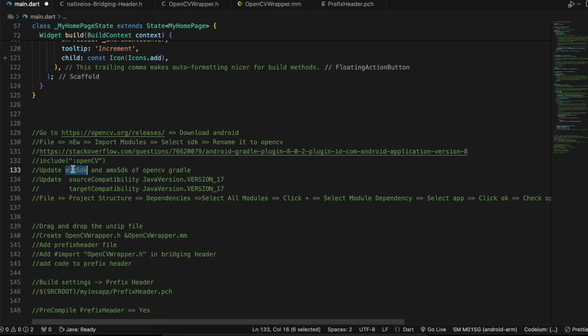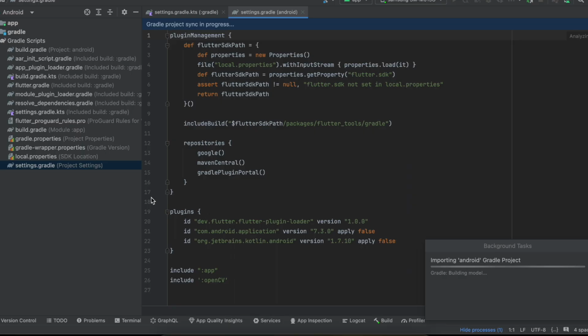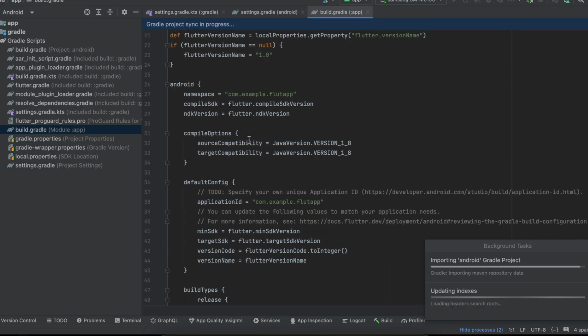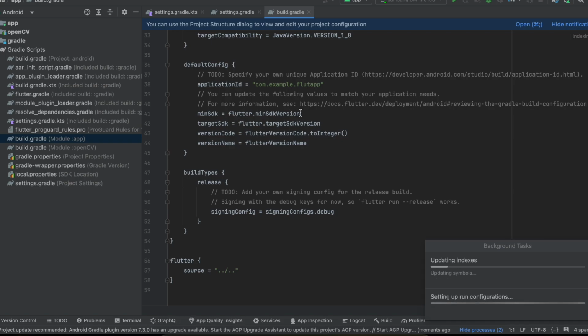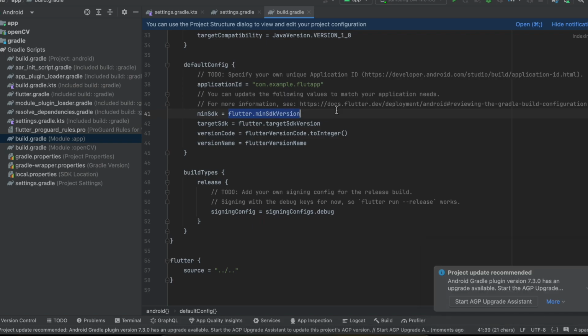Then once that is done, we have to update the min and max SDK of our OpenCV Gradle. So what you can do is go to build.gradle of your module app. I'm not sure where this min SDK really resides, maybe in some configuration file, but I think min SDK we can keep it as 24. Target SDK, I think by the time I am recording it is 34. Maybe by the time you watch it, if Android 15 comes out, you will have to use 35 as well.